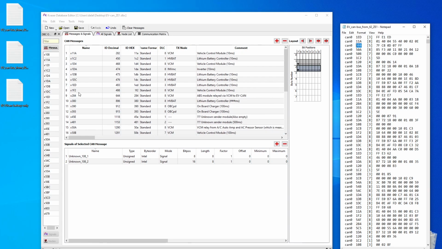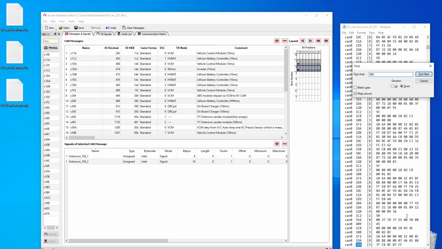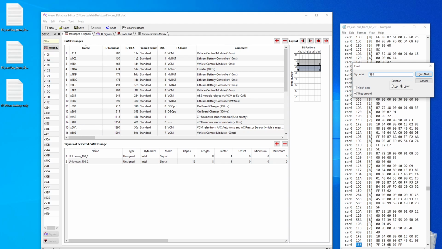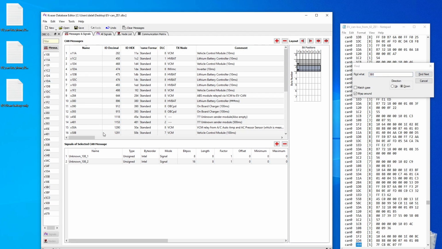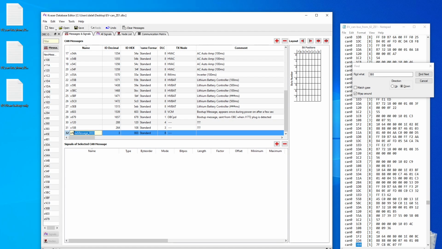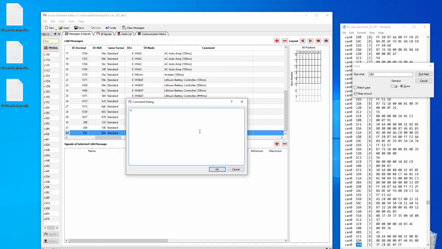3B8. That one is also a new one. There seems to be some interesting data here. This is during standstill, so not much is happening, but there's definitely something going on in this message. Let's add that to the database. 3B8. This one has a length of 5 bytes. And we don't know who is sending it.